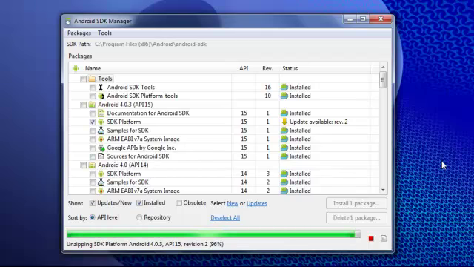It does take a bit to install various platforms, so you're going to want to take the time to go ahead and make sure that you install each and every one or any that are applicable for your particular situation. But in this case, I've pretty much gone through over time and installed all of the various SDKs that are available.